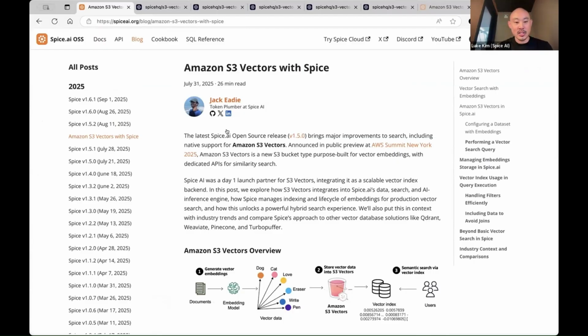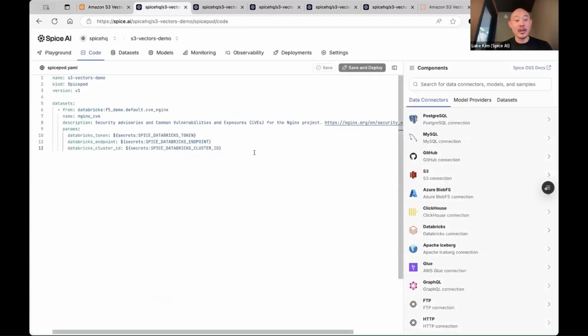So I'm going to demo this in Spice Cloud, but everything I show today, you can run self-hosted, you can run on your laptop, fully open source. You don't need to use our cloud, but this makes it very easy to just show it up and running.